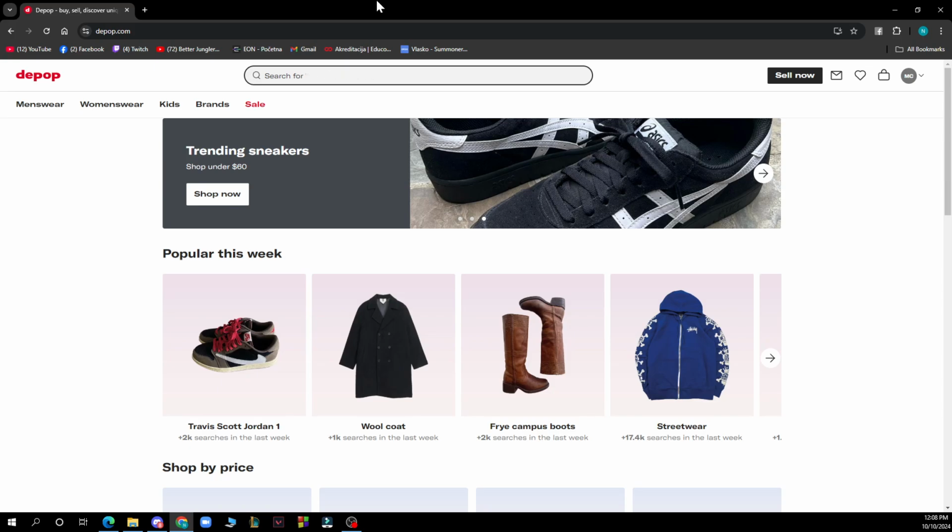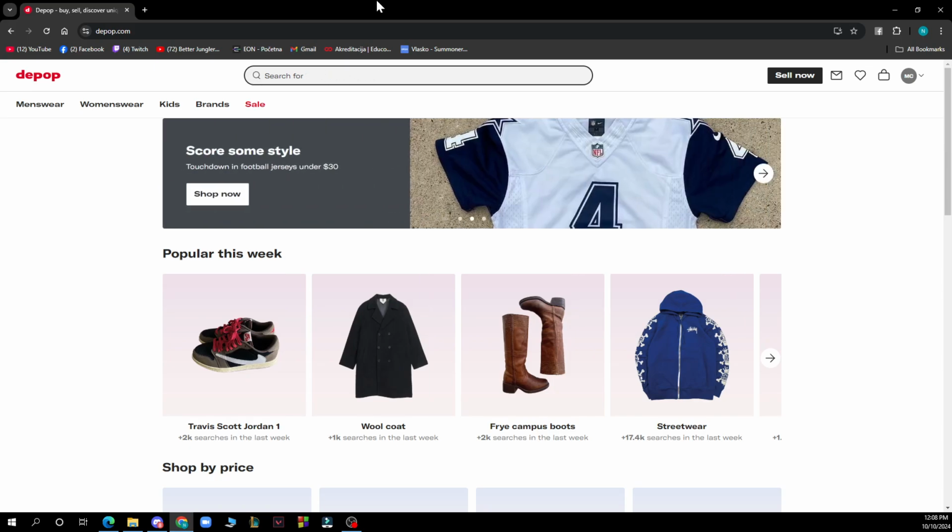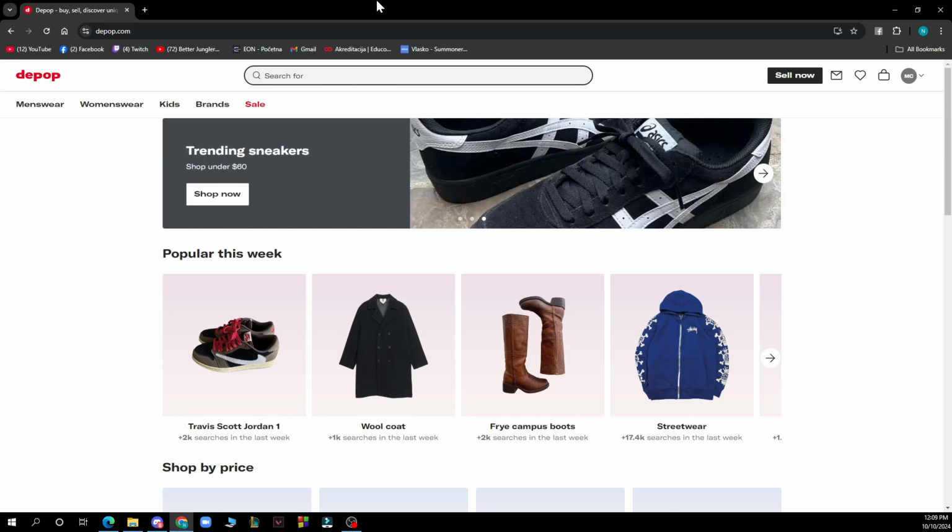listing on Depop. So guys, the first thing that you of course need to do is go to Google and type in depop.com. After that, you just need to go and log into your profile or register to Depop if you haven't already done that, of course.